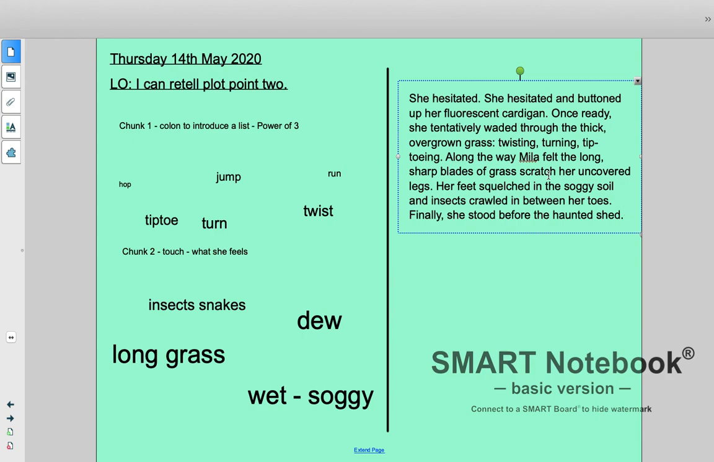Okay, so there we have included a colon and used the power of three when we were using our adjectives to describe how she's waded through the grass. Okay, and we've also spoken about what she felt. Okay, so now I would like you to produce your own paragraph, just this paragraph of plot point two, including a colon to introduce a list and what she touches and what she feels, okay? All right, I'd like you to go off and do that for me. Thank you.